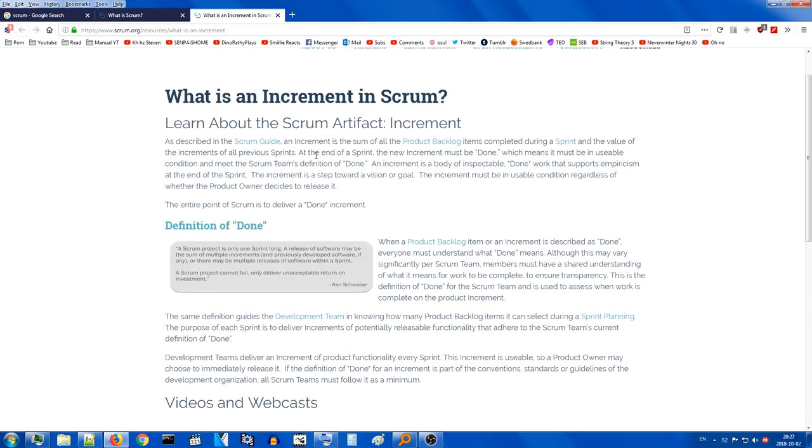So an increment is the sum of all the items completed during a sprint, and the value of the increments of all previous sprints. So yeah, it's basically just stating that the things you've done at the end have to be usable. So you're not just doing random stuff, you're actually working towards a goal that once complete, you will be able to use. And I think this will definitely apply to us. Absolutely. I wouldn't dare so much as do a sprint without at least trying to make something working out of it.